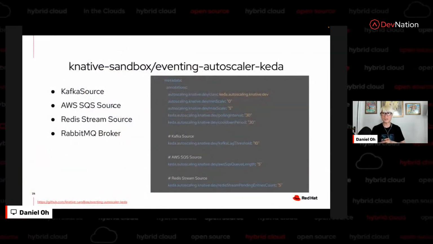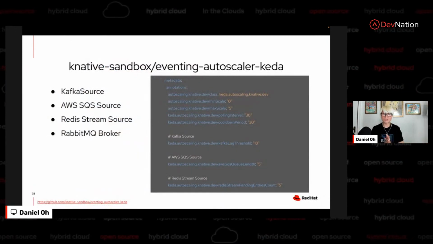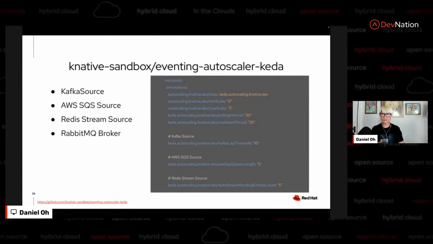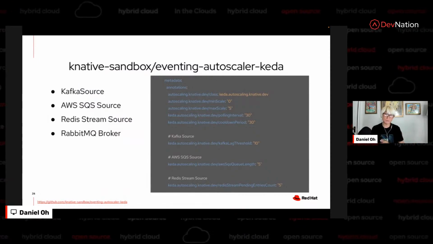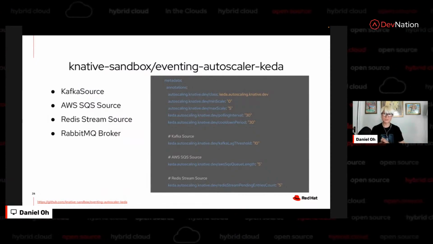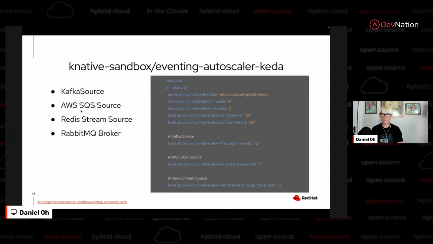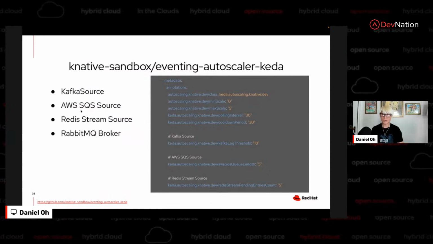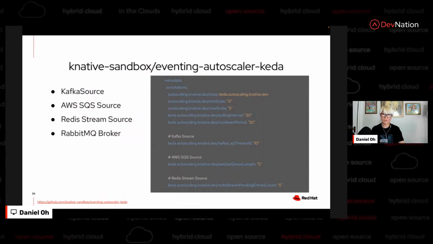So here's the thing: Knative and KEDA are a sandbox integration effort. You can also use the Kafka source we showed today. I showed that because Kafka is one of the popular, common event-driven architecture infrastructures. You can also use AWS SQS, Redis Stream, and a RabbitMQ broker.